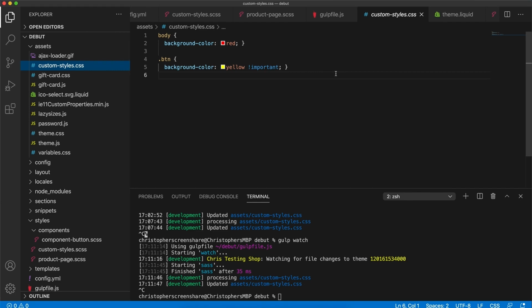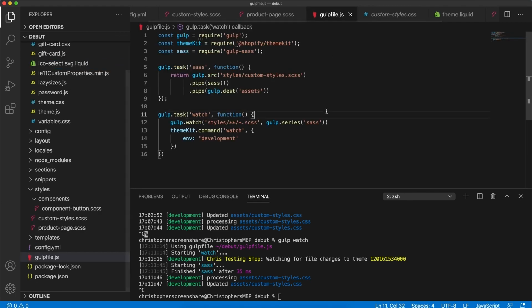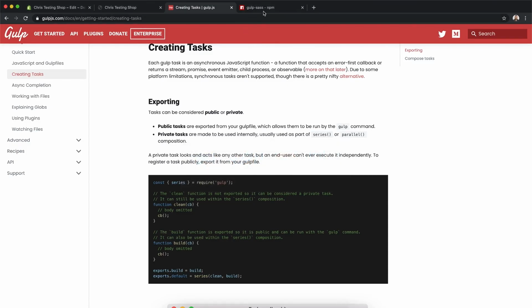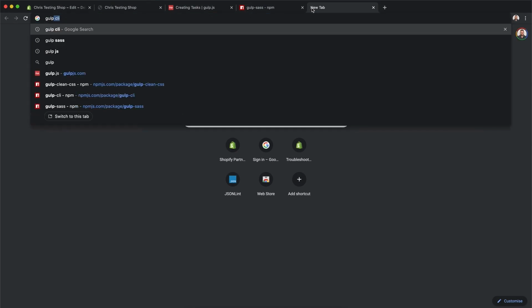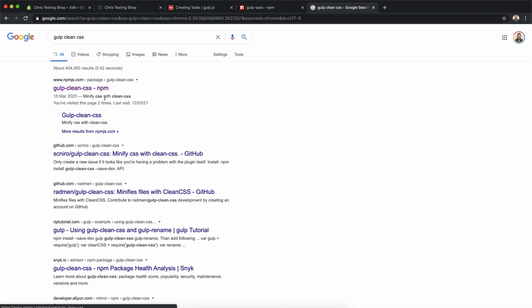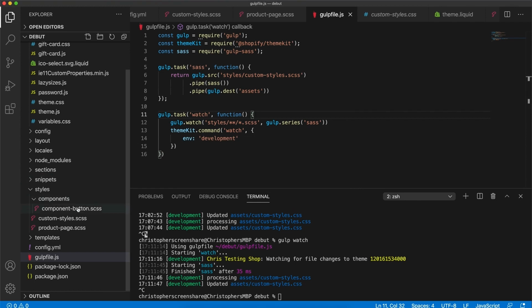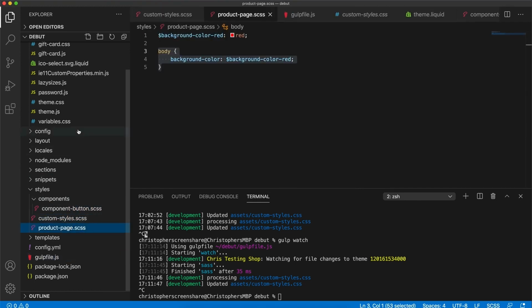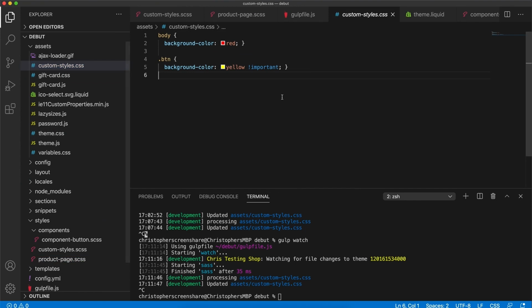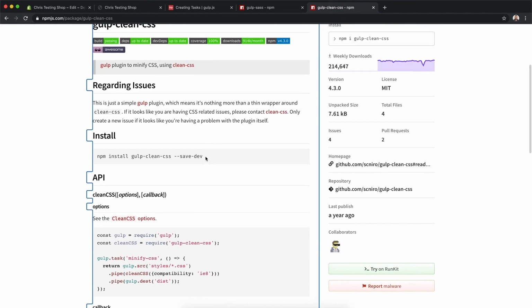But in order to make it more efficient, what we can do is add in an extra dependency here called Gulp clean CSS. So Gulp clean CSS, and what it's going to do is minify the CSS as well. So we might as well do that. Assuming we've got all our non-minified code here to work on in development, it's a bit nicer in production if we have it as minified. But this is completely optional. It's up to you whether you want to do this. This is just going to make the theme slightly faster if we minify our CSS.